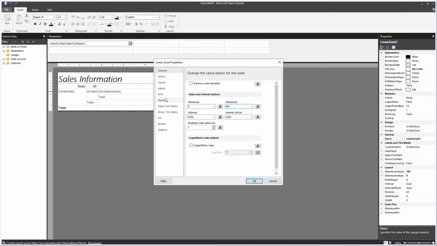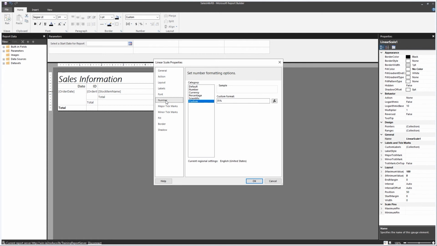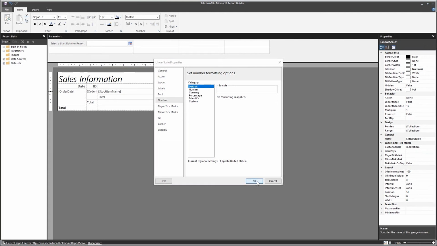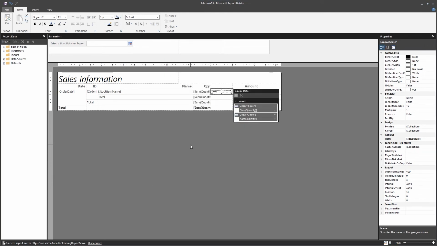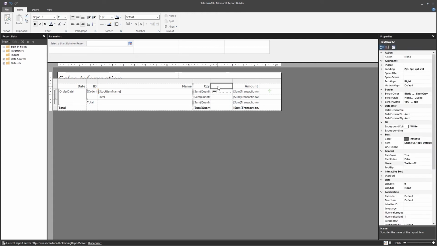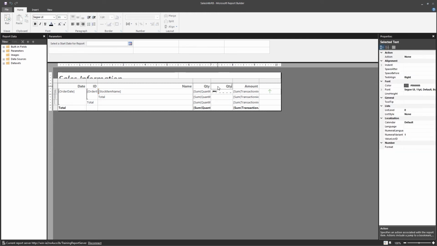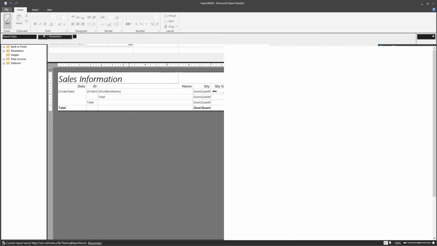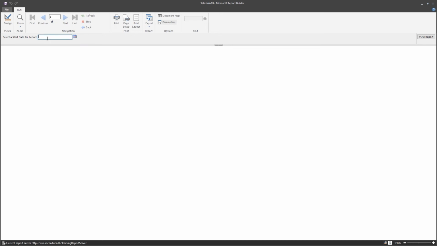And then on the left side, I'm going to click on the number tab, and I'm going to choose default and click OK. We're going to give it a column heading of QTY gauge. And then let's go ahead and run the report.